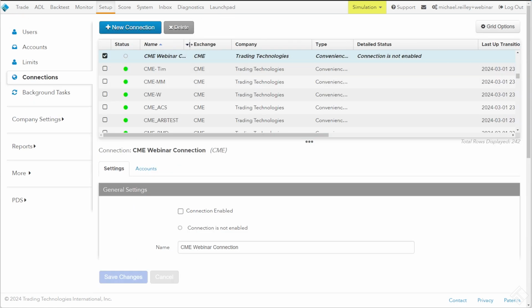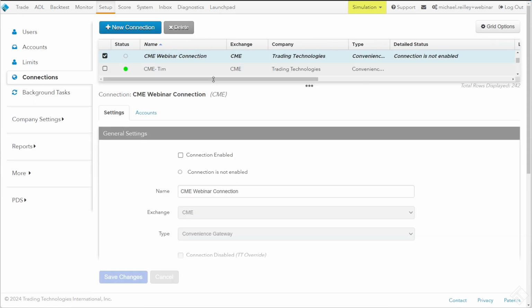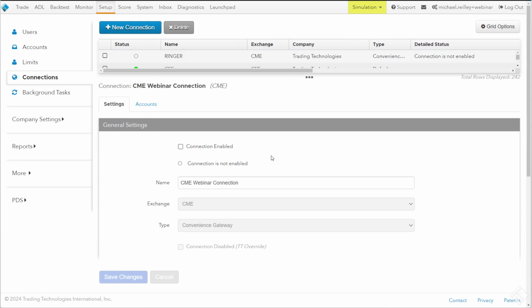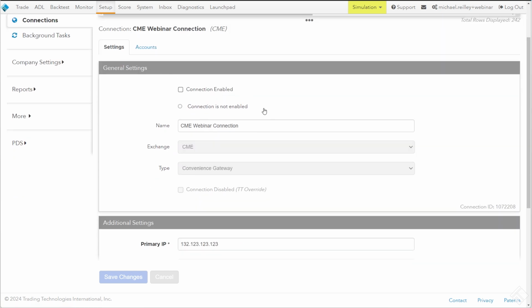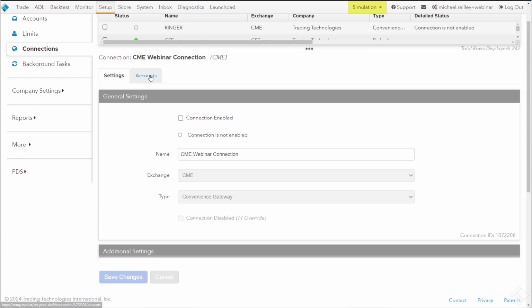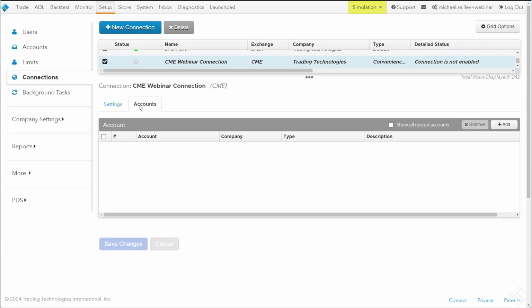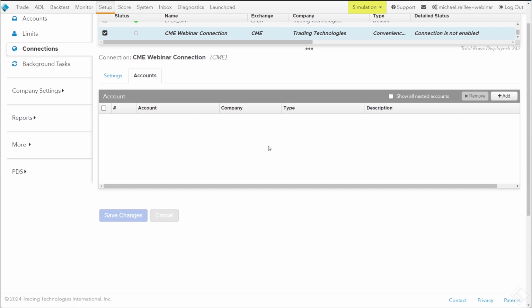And now we can see our connection has been added to our list. So the status is currently down, which we can see in the settings tab here as well. So connection is not enabled. And what we need to do first, before we bring it up, is we need to add at least one account. So if I go to the accounts tab, we'll see a window here, no accounts present.